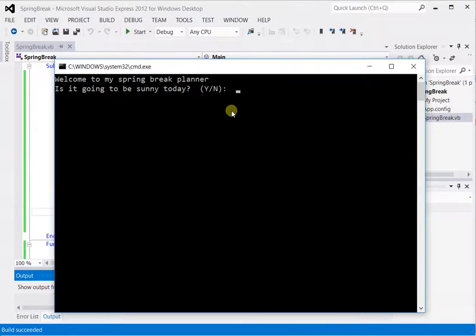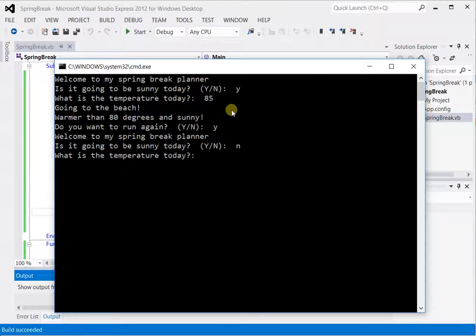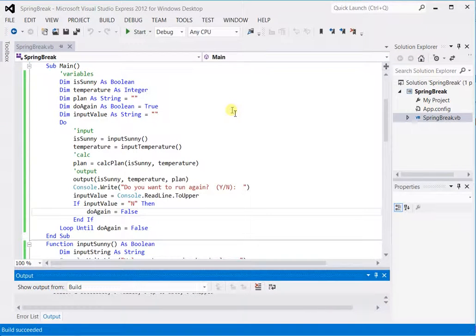Okay, here we go. Is it going to be sunny today? Yes. And it's going to be 85, going to the beach. Do you want it to run again? You may want to put another line in there. I'm going to say yes. Here we go. Is it sunny today? No, and it's 55 degrees. Cold and cloudy, oh boy. Now I'm going to say no. And that gets you out of the program.